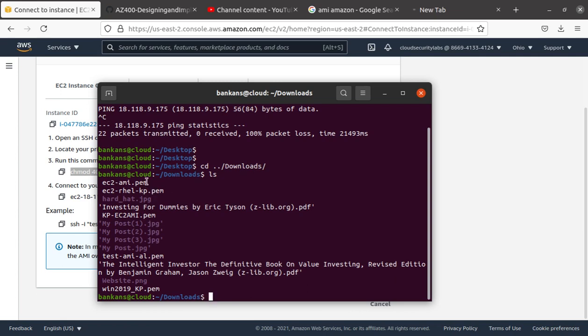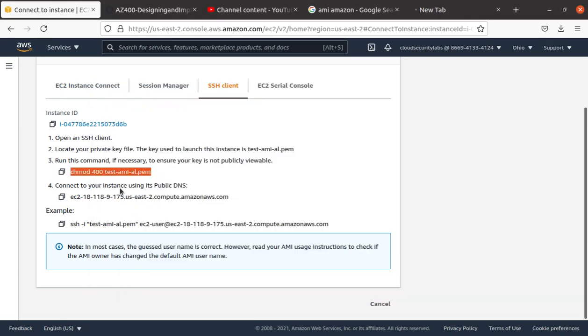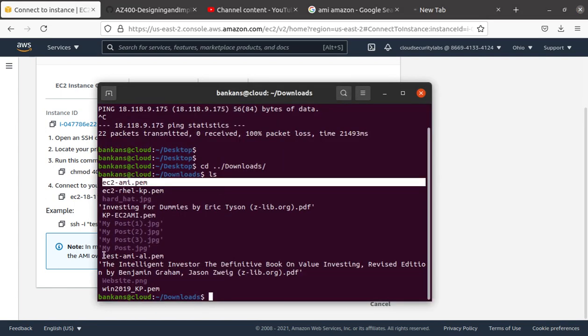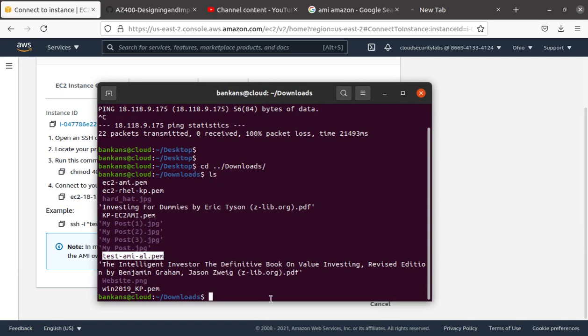This is the file, right? No, this is test AMI. So where is my test? So test AMI, this is the file that we need. Because it's a key file, you typically move it to the .ssh folder in a Linux environment. So this is my Linux Ubuntu 20. So what I'll try to do is move this test file to desktop, and then .ssh.